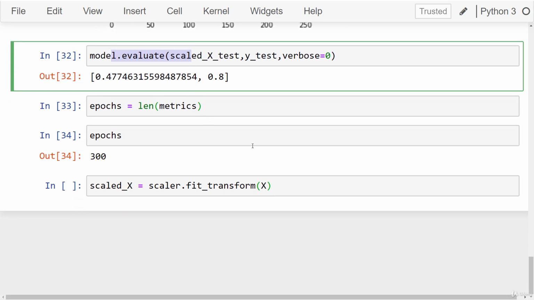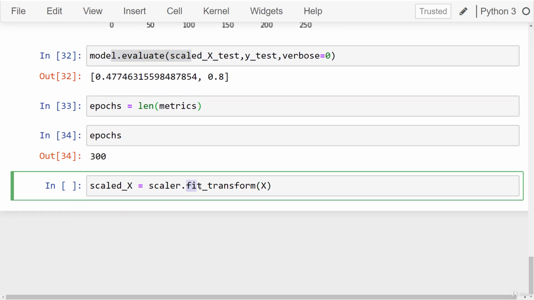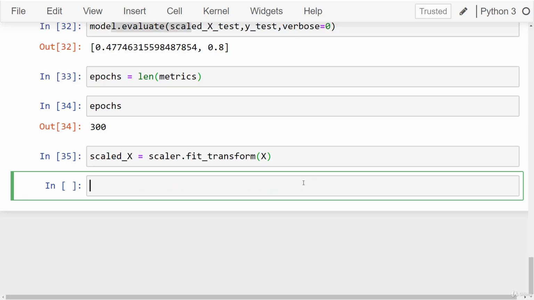When it comes to deployment, we want to retrain on everything. So that's why I'm doing a fit and a transform on all my x data for my scaled x. So go ahead and run that.